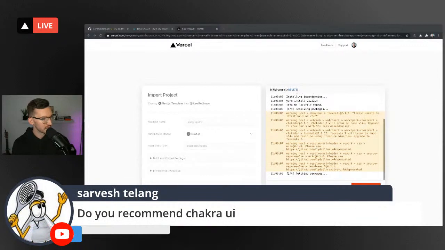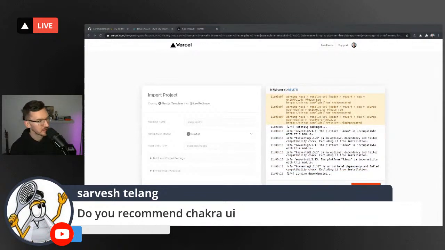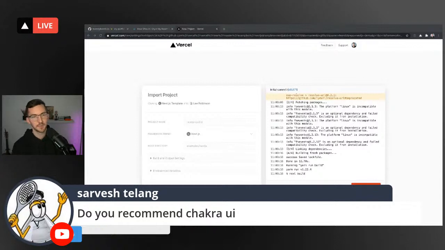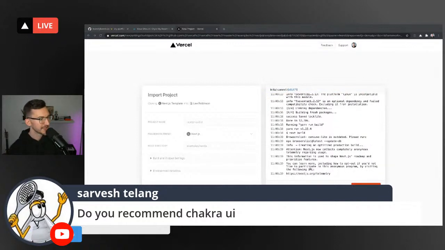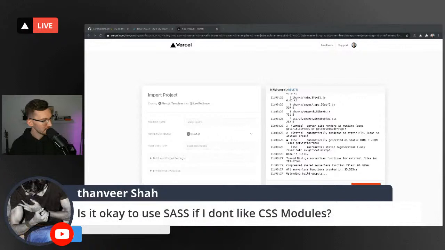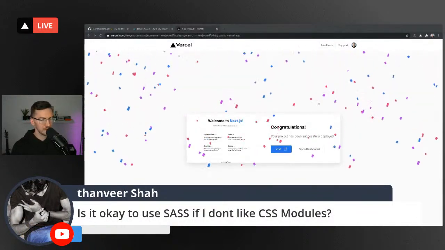Do I recommend Chakra UI? Chakra UI is awesome. It is great if you need some out-of-the-box components for doing things like modals or tooltips or other things like that. It's nice that it includes all of that in an opinionated, easy to use way with good documentation. I would definitely recommend that. It's totally okay to use Sass if you'd like. I mean, really, it's up to you.